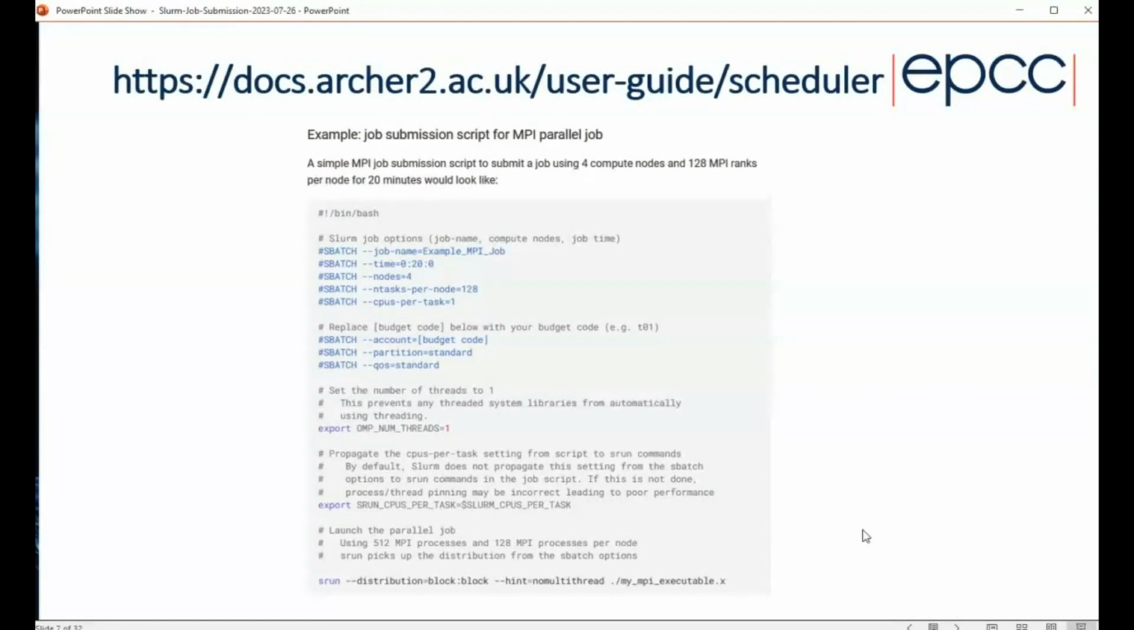So this is the standard example that's in the user guide. I'll go through most of these, but we say this is a special comment to the operating system: run this as a bash script. And then we say, okay, the job name is this. It's going to run for 20 minutes on 4 nodes. And there's lots and lots of commands here. It's an MPI job. So these are interpreted at submission time, or at least they're pulled out at submission time by Slurm.